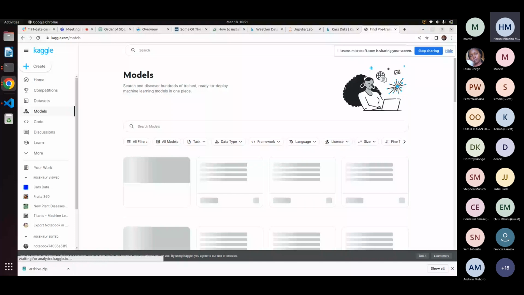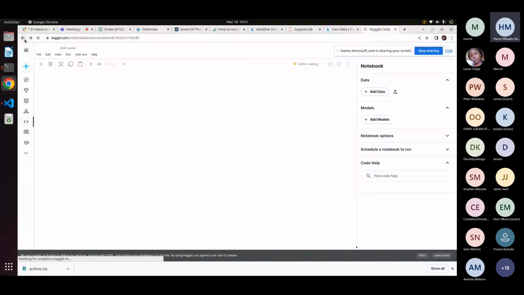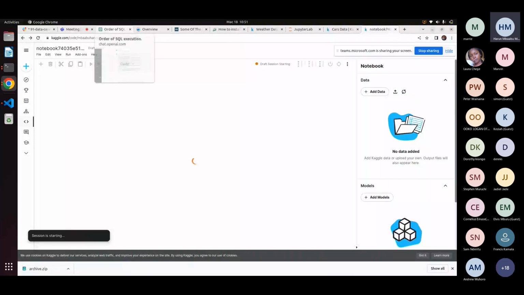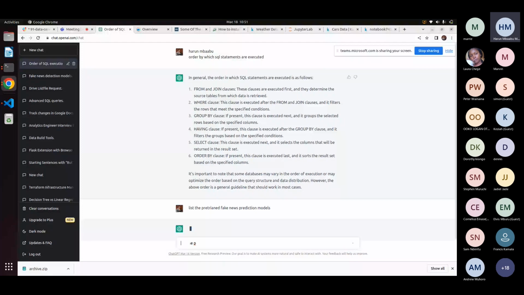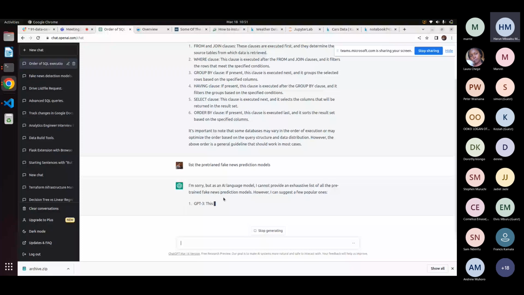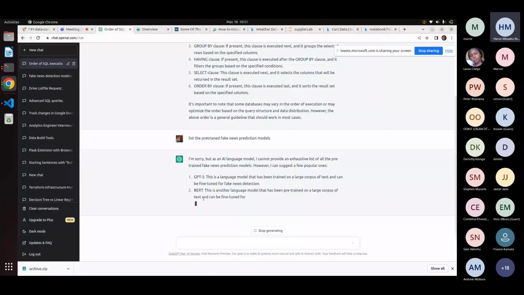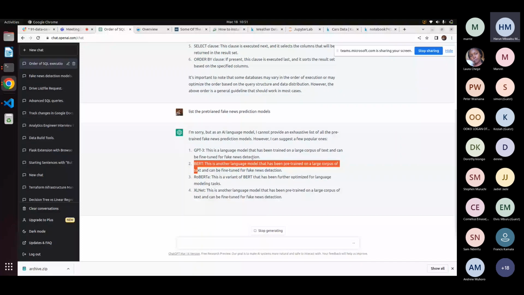Yeah, so try to work with that. Then again, whenever you have a machine learning problem, try to get something that is called pre-trained. Let's say I wanted to do fake news prediction. I might ask for pre-trained fake news prediction models, and this helps to simplify the work. You can use these models instead of writing yours from scratch. But again, knowing how to write yours from scratch is an added advantage.